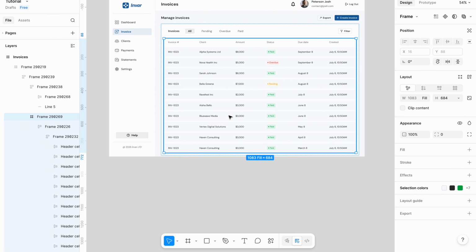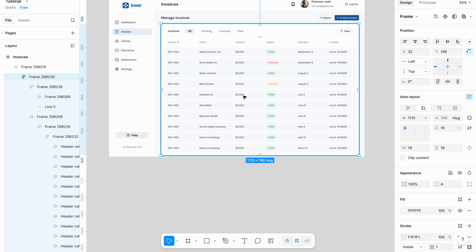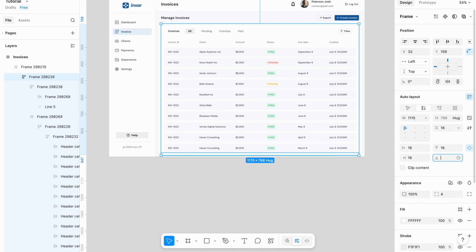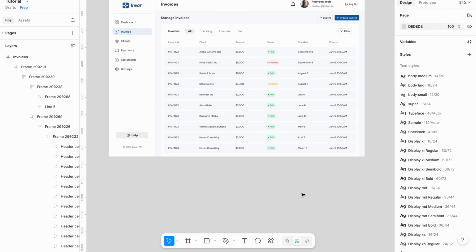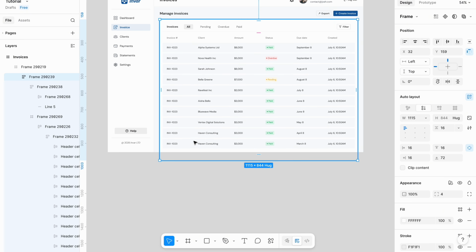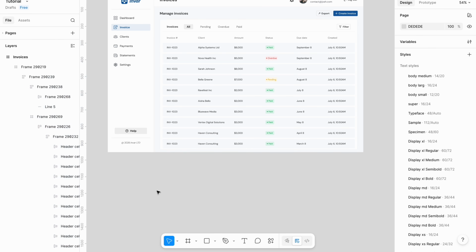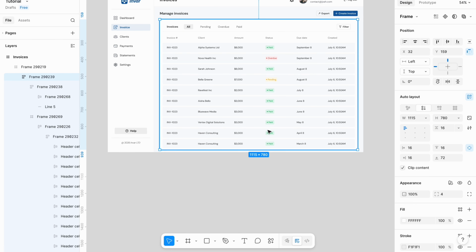Then I'll go back again and select the frame without auto layout, which is the one we just added to this table. Then I'm going to make sure I set it to clip content to hide our overflow. I'm also going to select our general container and give it a bottom padding of 72 so that when we're scrolling vertically, we have some space. I'm also going to have this selected, bring it back here and also set it to clip content.